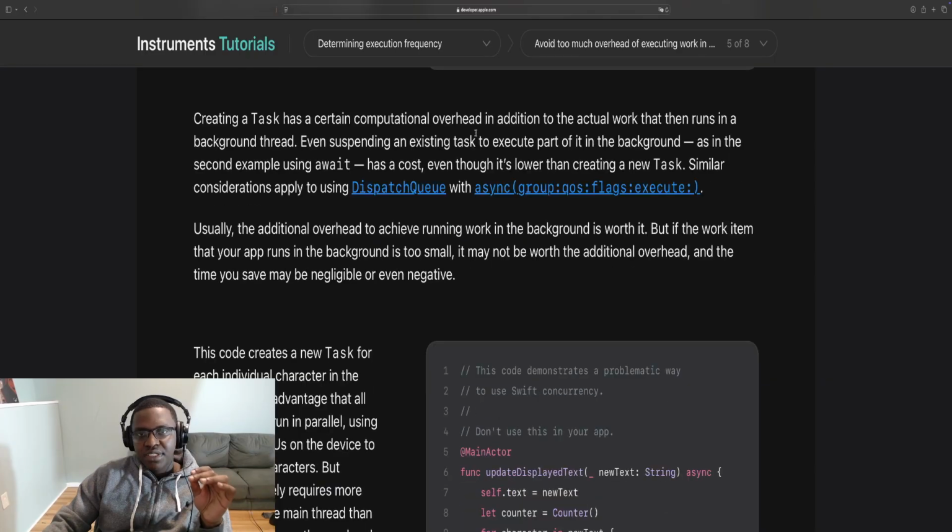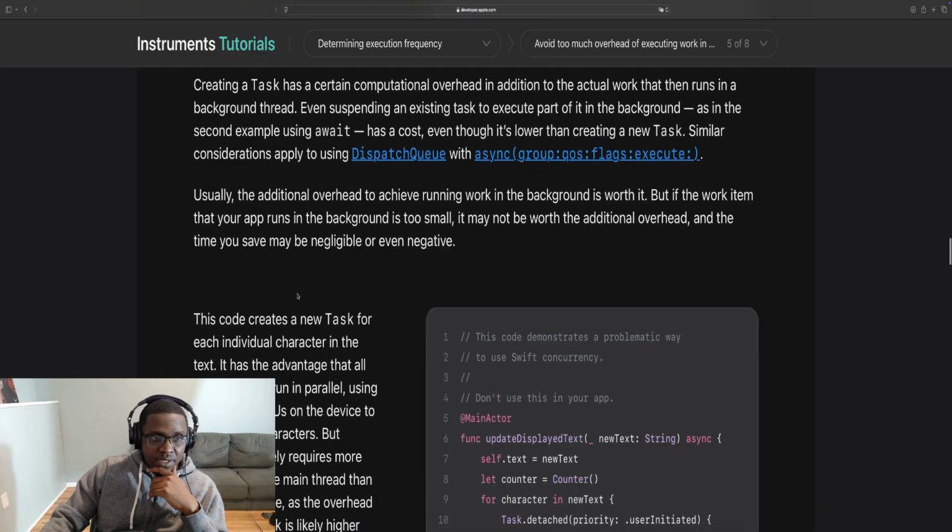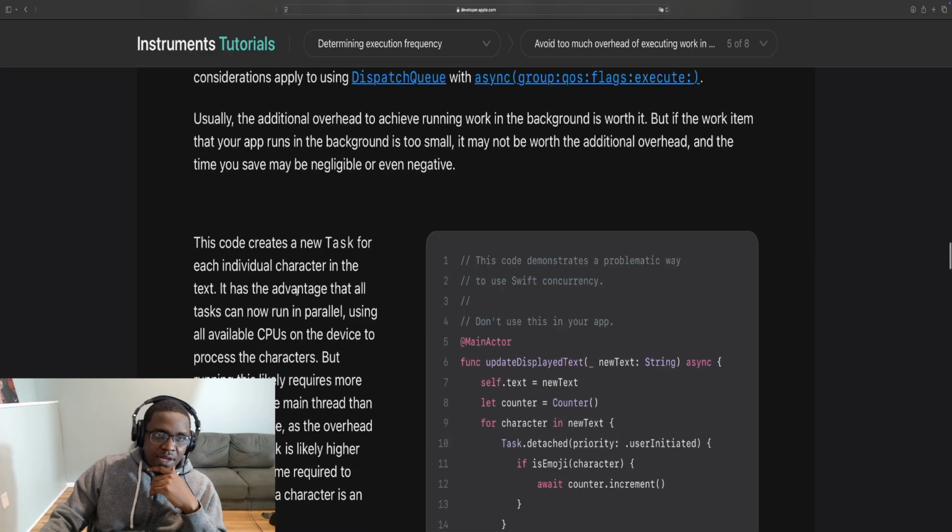Creating a task has a certain computational overhead in addition to the actual work that then runs in a background thread. So even suspending an existing task to execute part of it in the background, as in the second example using await, has a cost. Even though it's lower than creating a new task, similar considerations apply using dispatch queue with async. There's a cost, so I guess some drawback to using it like this. Usually the additional overhead to achieve running work in the background is worth it.